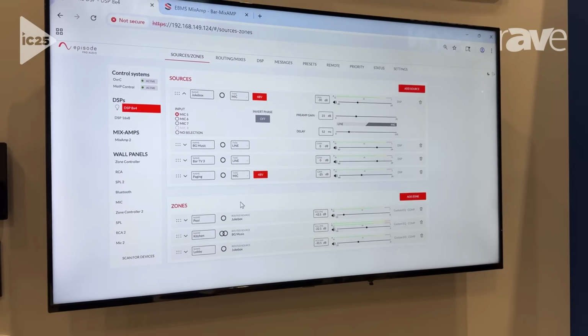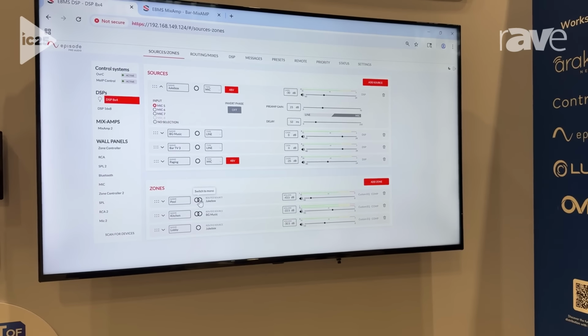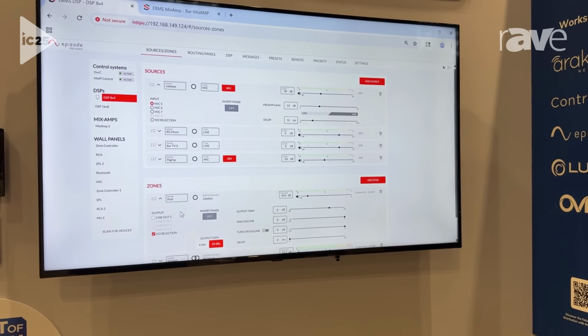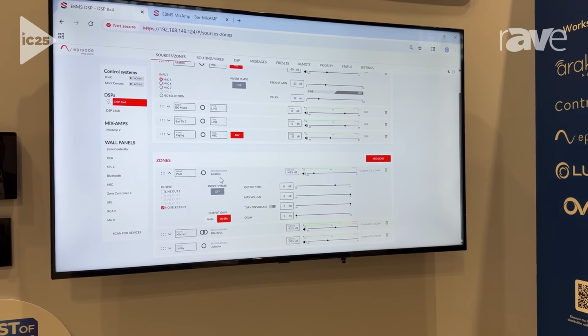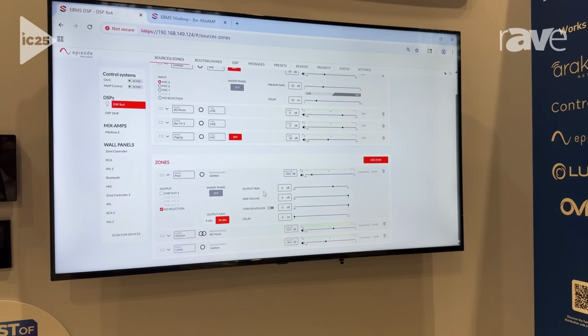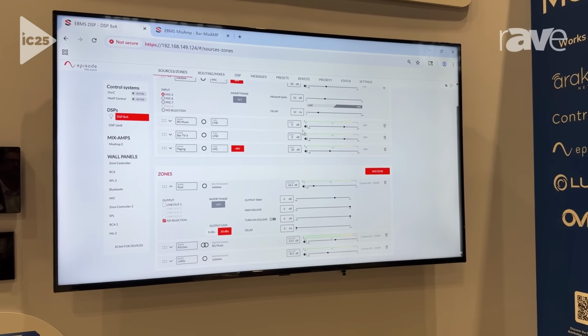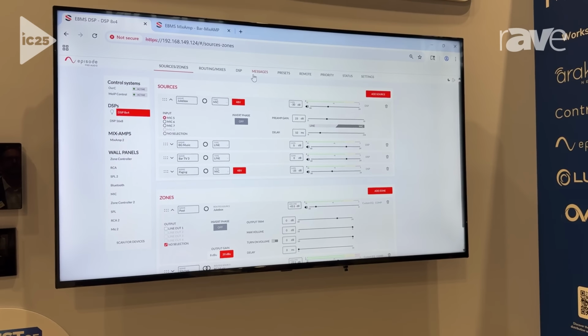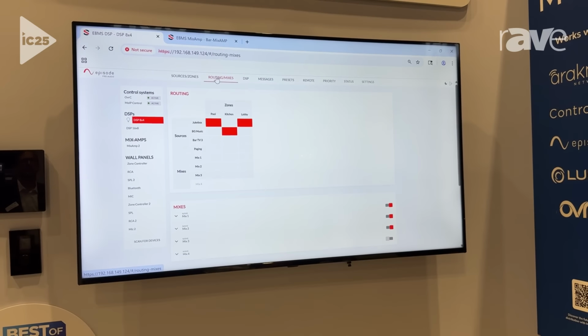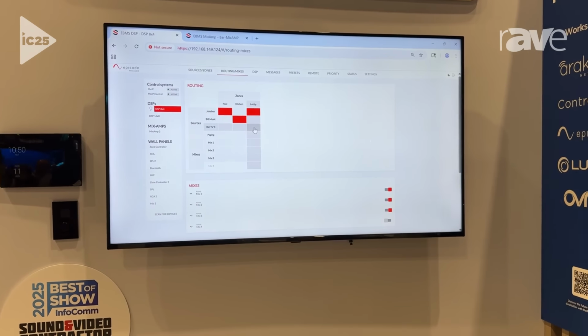And then I have my zones. I can set zones as mono or stereo. In this drop down, I assign it to an output. Can also invert the phase, do output trim, do a max volume setting, turn on volume, all the electronic settings such as output gain. I then go into routing and I can route any source to any zone.